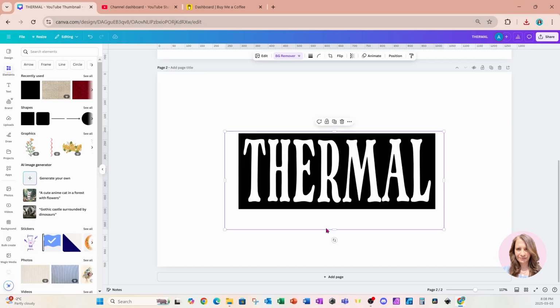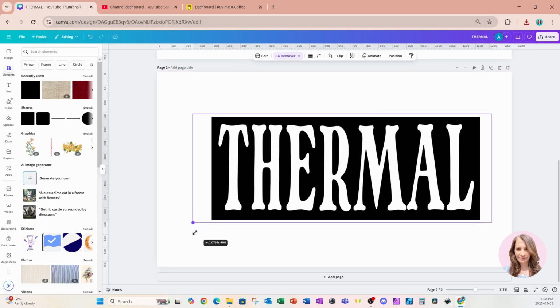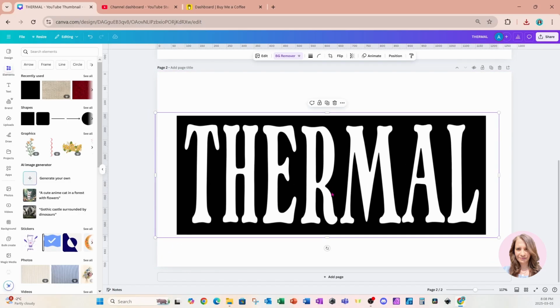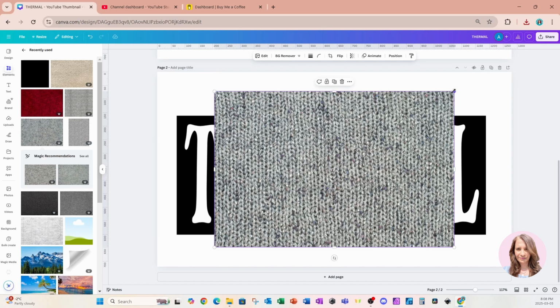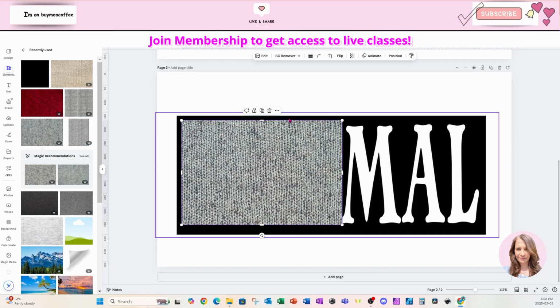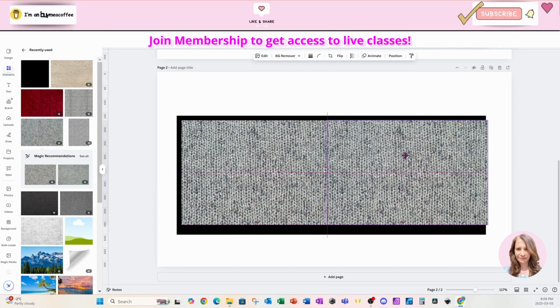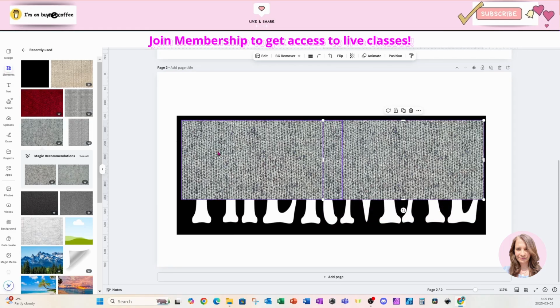Before I do that, I'm just going to crop this a little bit because, you know me, I am a neat freak, like that. And I'm going to grab some gray fabric, knit fabric, and I'm going to put it in behind like that. I'll make a duplicate and I'll put that like that. And I'm just going to crop it a little bit. So I'll crop both these a little bit like that.